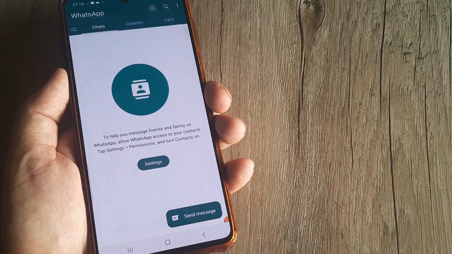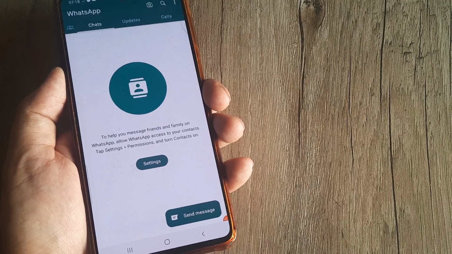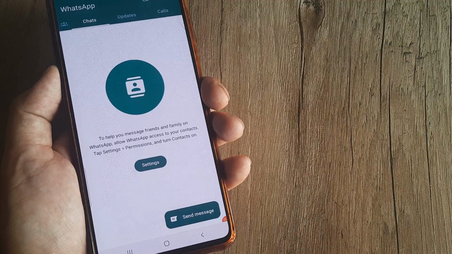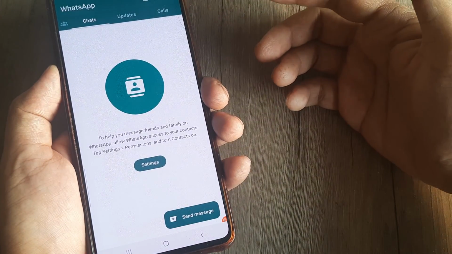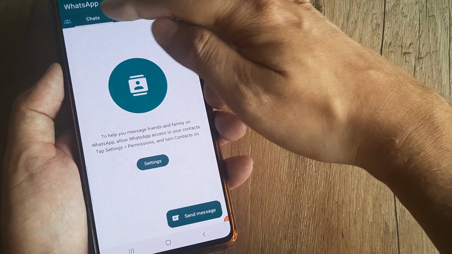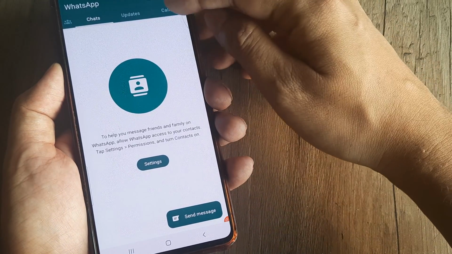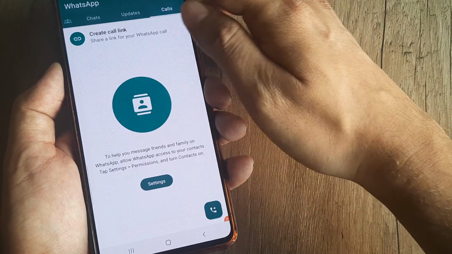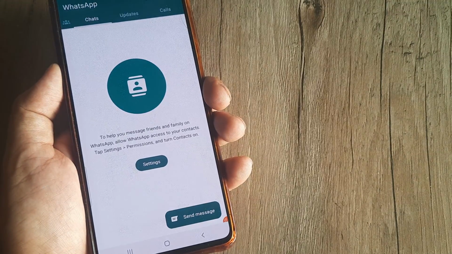In today's Make March Free campaign, we look at how we can solve the issue wherein after installing WhatsApp, you don't get to see any contacts on your WhatsApp Messenger. Here I have the dual version of WhatsApp installed, and you can see that if I tap on chats, I don't see any contacts here. Likewise, none of the other features, updates, calls or anything else, is reflecting any of my contacts.